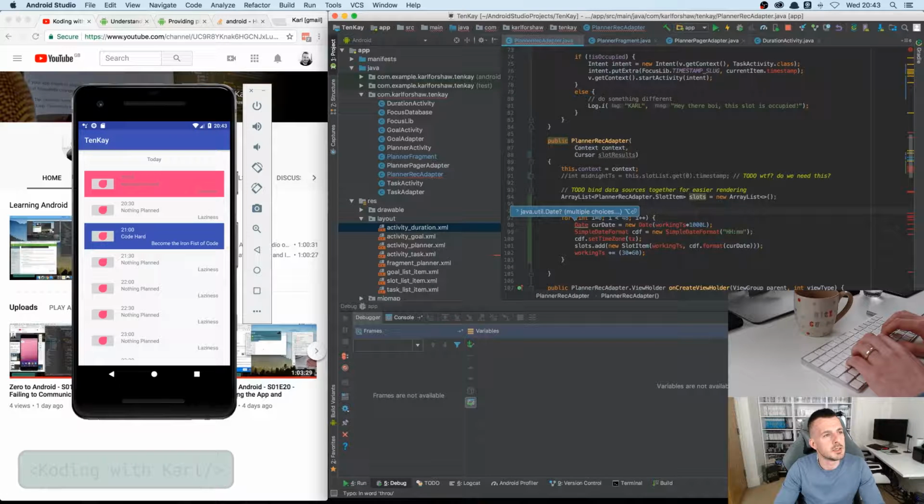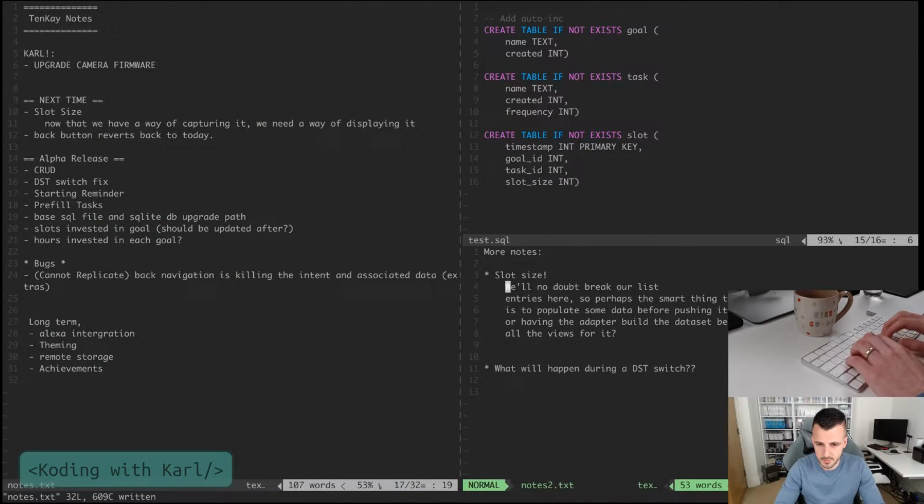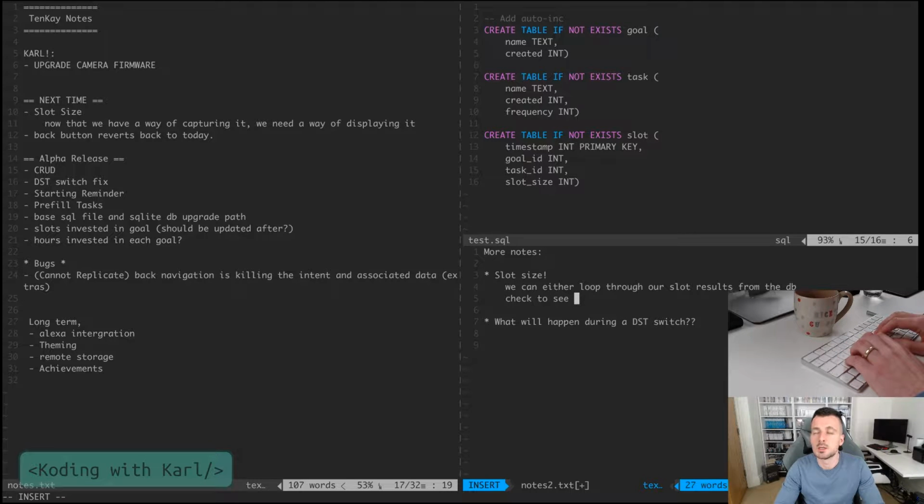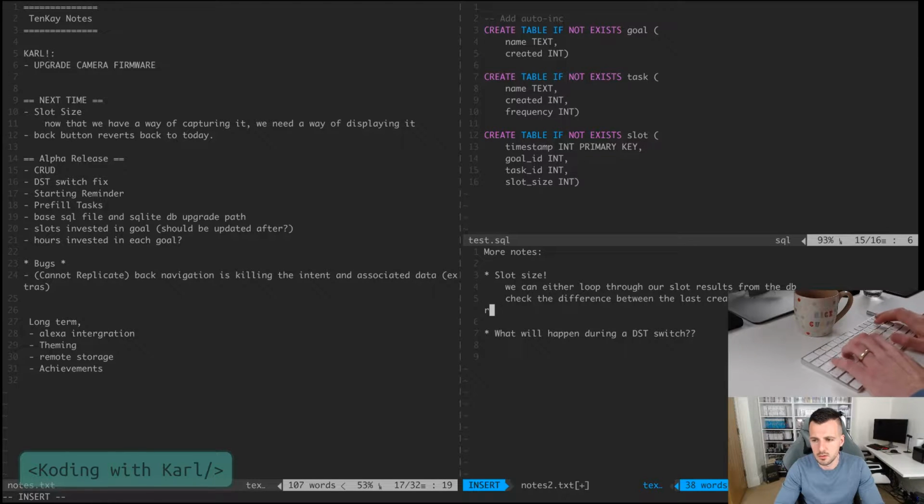Maybe what we need to do is, we've got two ways of doing this. Let's create some notes, right? We can either loop through our slot results from the DB, check the difference between the last created slot and the slot that we're iterating on, or the slot in the current iteration, and then generate the missing entries.